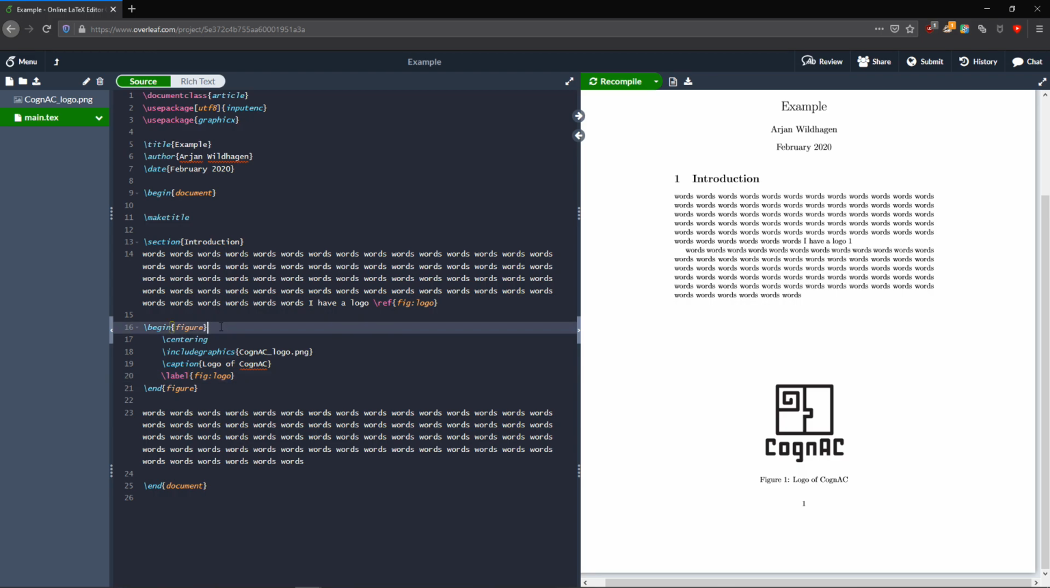If you want to counteract this, just after the begin figure environment, type 2 square brackets and type H and T behind them.